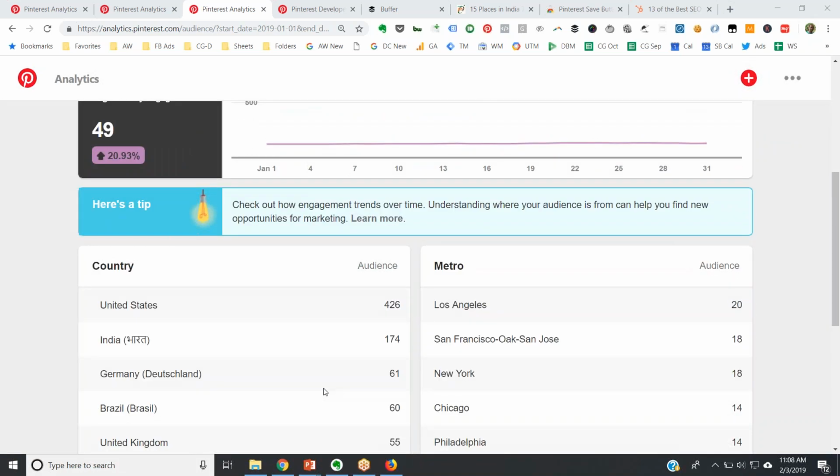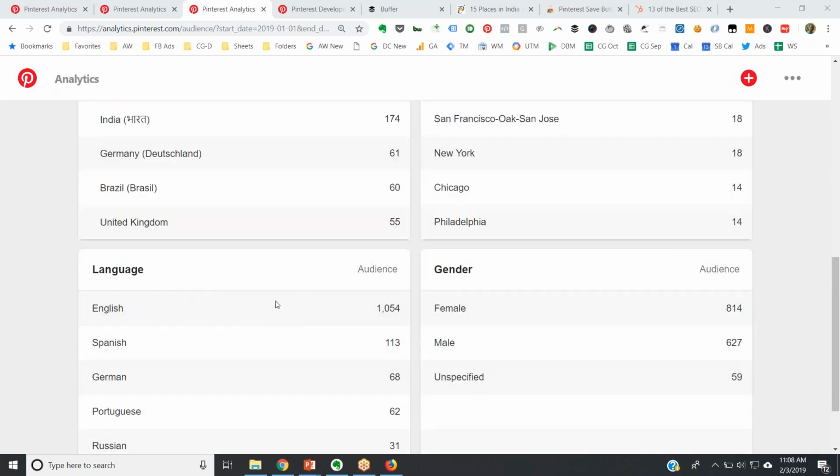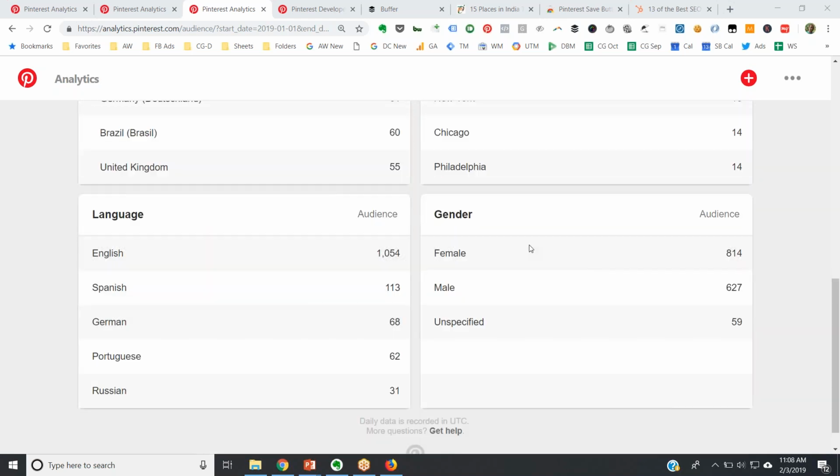I can also look at where my engagement is coming from. So I can see which countries am I getting my engagement from. So it says US, it says India, Germany. Which cities am I getting my engagement from? And I can look at which language do people speak who are consuming my content.